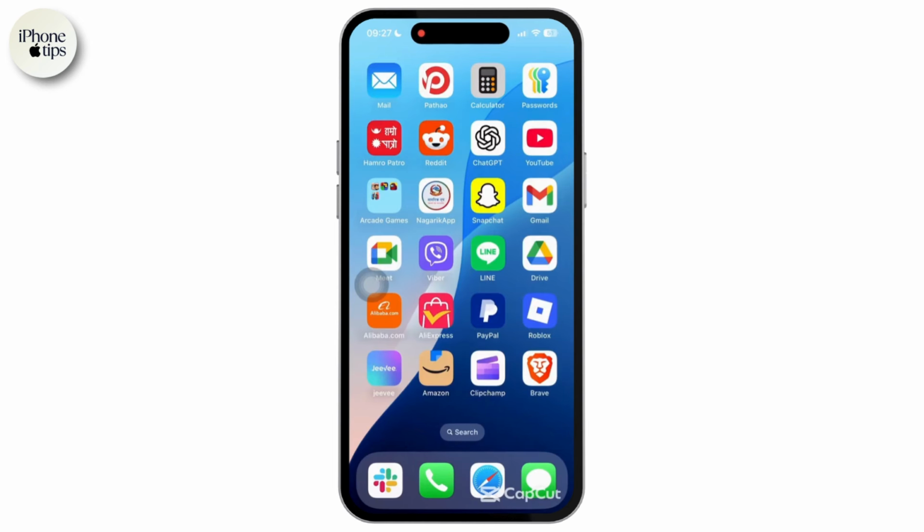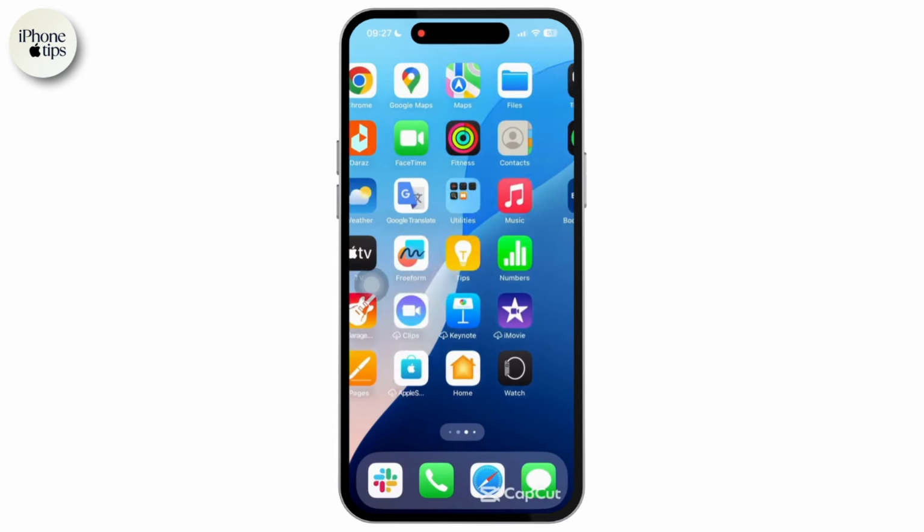So currently I'm screen recording, so my Dynamic Island is showing this red dot available here. So basically I did not install any software or features. It is the built-in system.